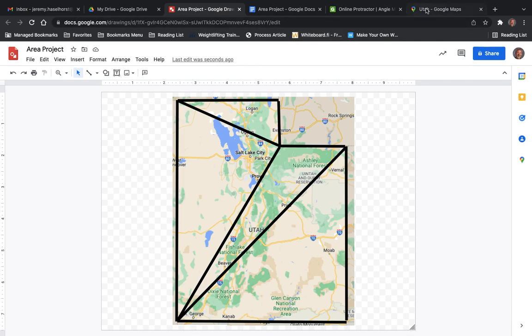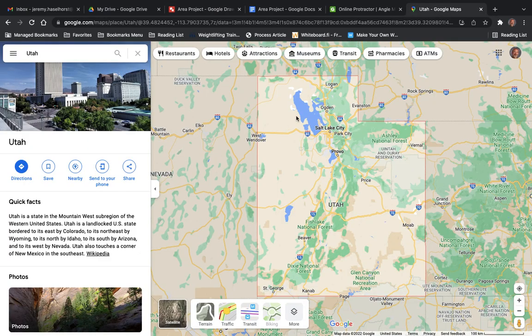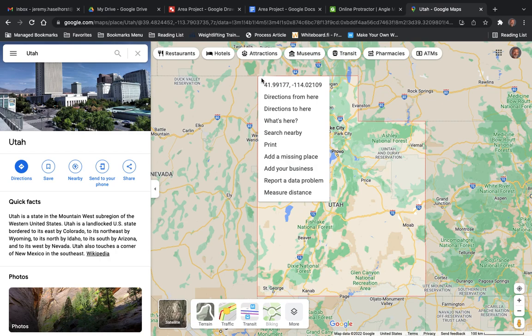But now I'm going to go back to Google Maps, all right? So what I need to do next is I need to measure the sides of my triangles, all right? So we're going to go to Google Maps. And to measure distance in Google Maps, it's very simple. I can just double click, right? I'm going to put my cursor on a point on the corner of the state of Utah. I'm going to double click it, and you'll see it brings up this menu. And I am then going to say measure distance.